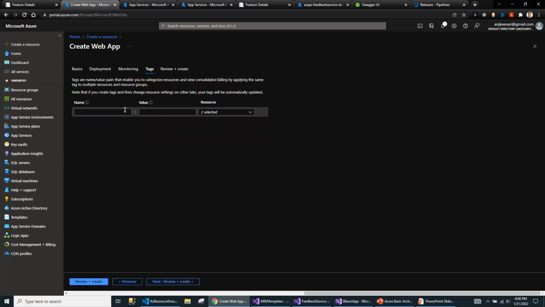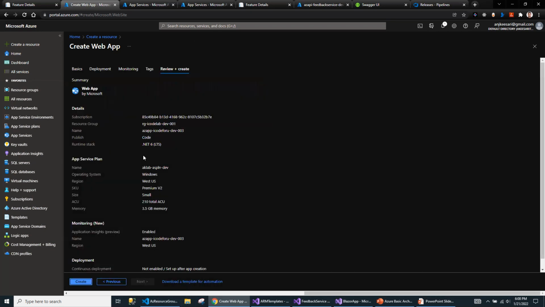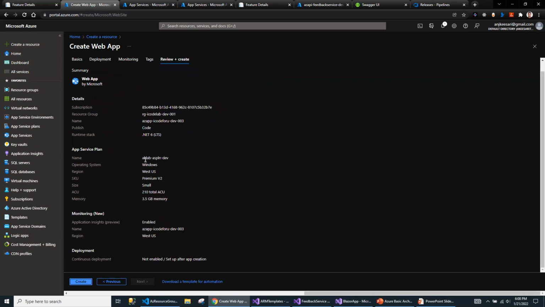So the next is the tags. If you want to add tags, I've already created multiple videos on the tags, so either you can skip or enter the tags. Before creating the web app, make sure that you review everything is correct here and then click on create.